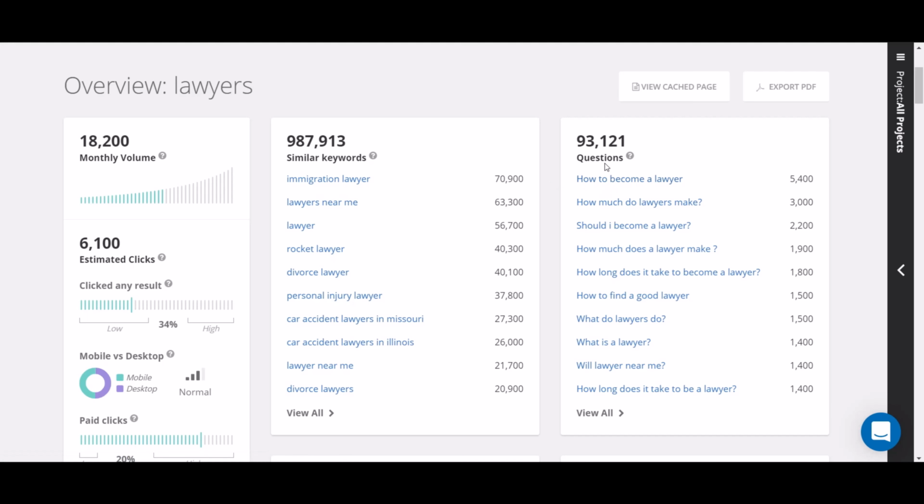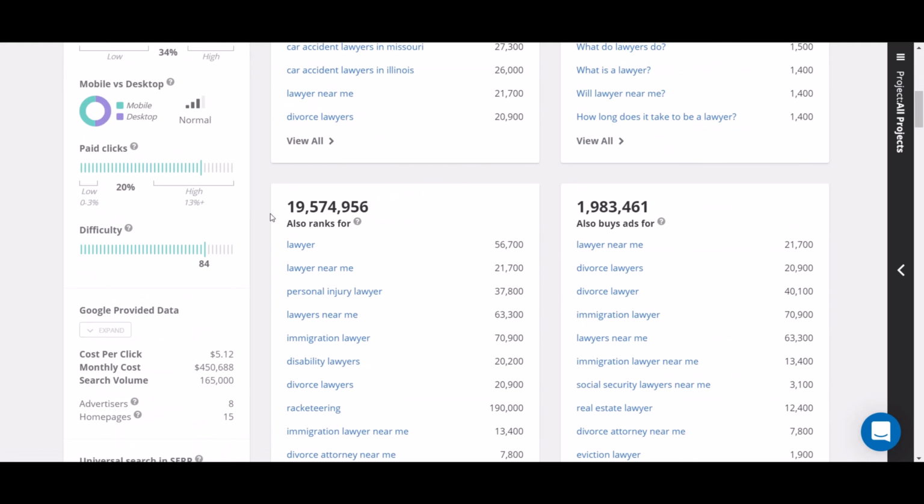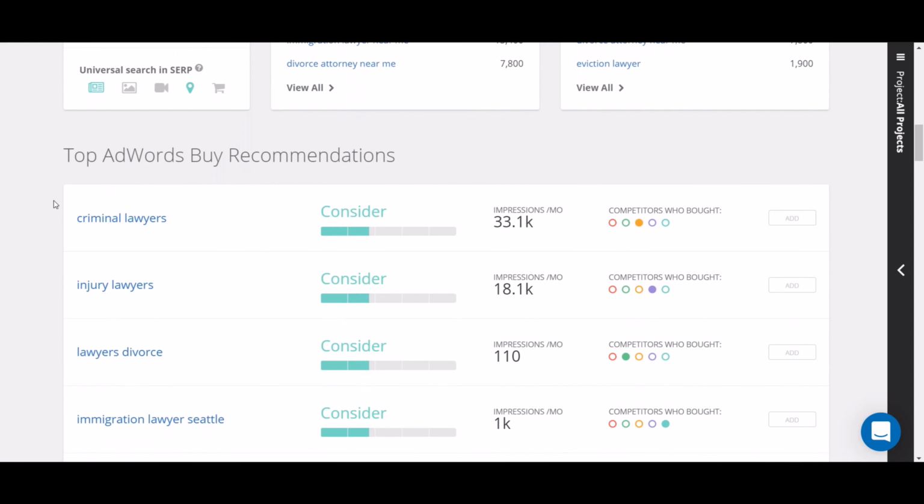And then we have questions. For example, what they do is they type in the keyword lawyer, and then they add an H, or an S, or a W, and then it displays in the Google search engine what is a lawyer, how much does a lawyer make, simply by putting the letter into the search box. But this is not what we're looking for specifically.